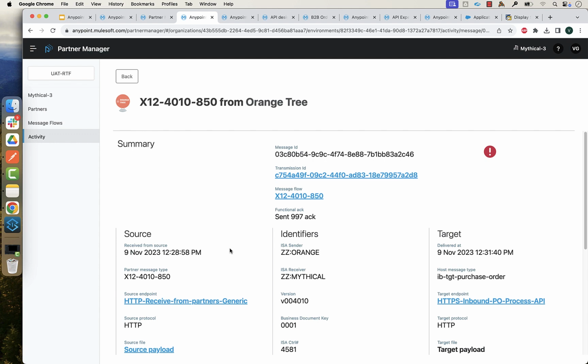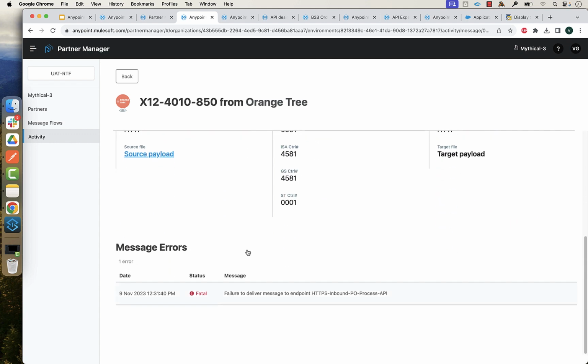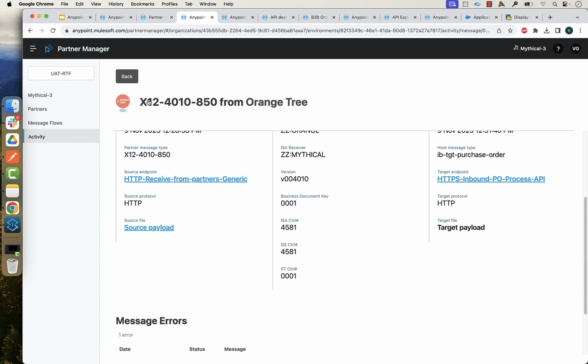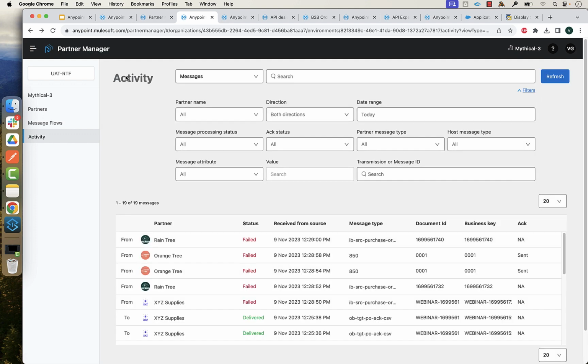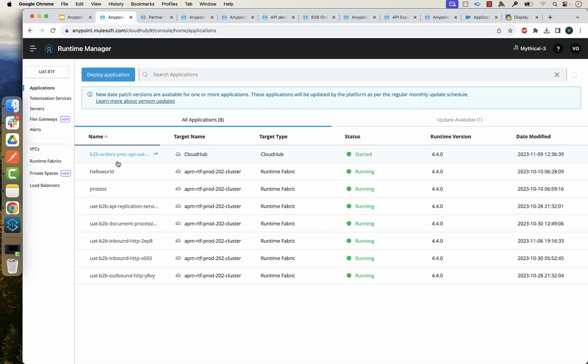Let's look at this 850 that came from Orange Tree, which is another customer. It basically failed with the same issue in the data processing. The process API that was supposed to receive the translated payloads was not responding, and hence these transactions failed after a few retries. We are now seeing that this API, which was earlier down, has been started back up since the original failure, as the underlying problem was solved.